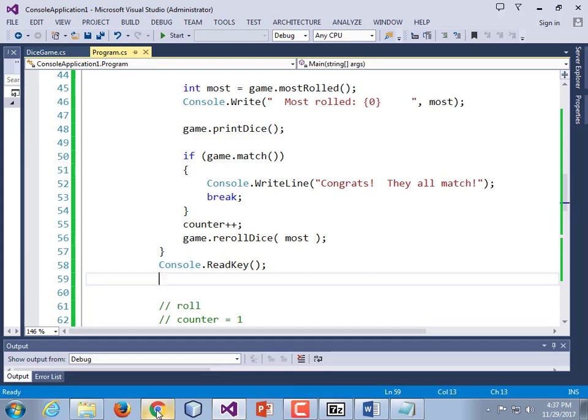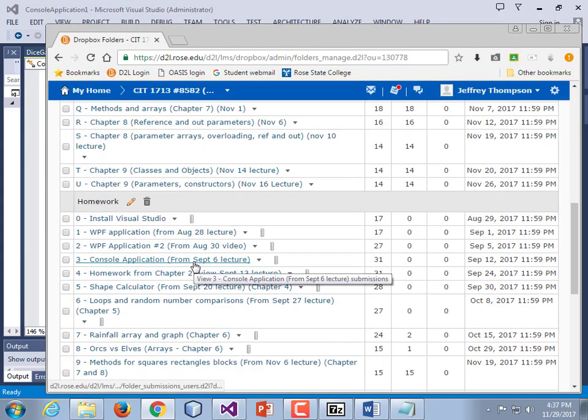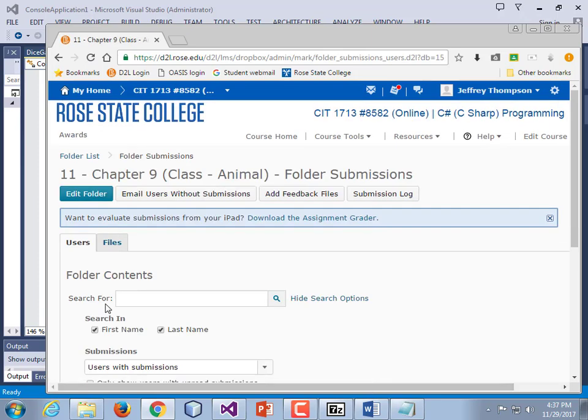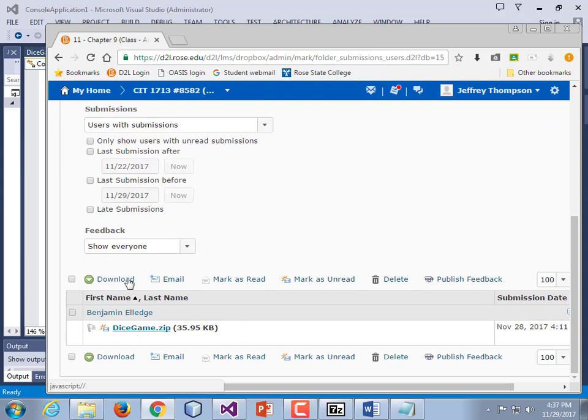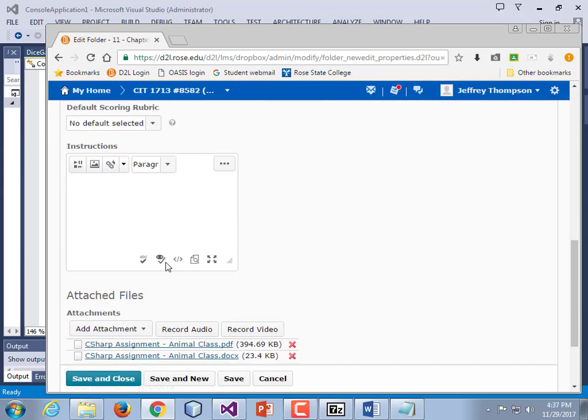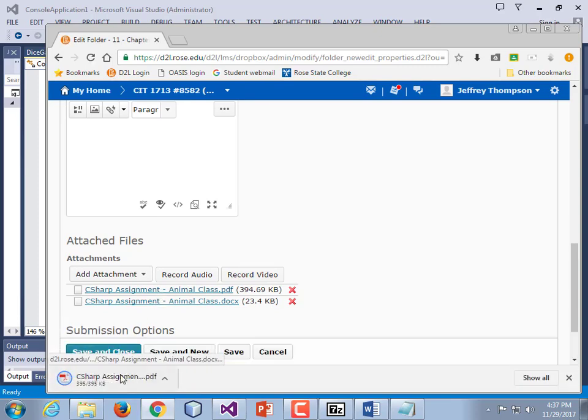One little note, which I should have mentioned at the beginning, is that homework 11 said that it was the DICE program, but it wasn't. It was actually a class to write called Animal. So let's go look at that homework assignment, and I'm going to have to make a new box for the last one, which is a continuation of what we just did here. But here's the animal assignment.